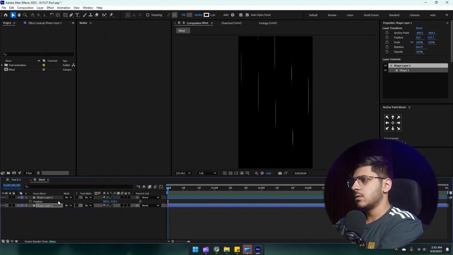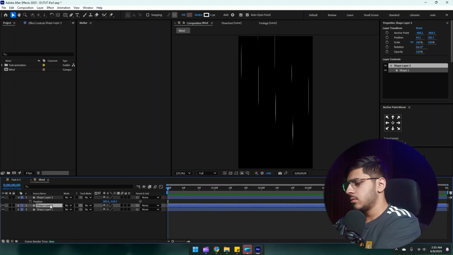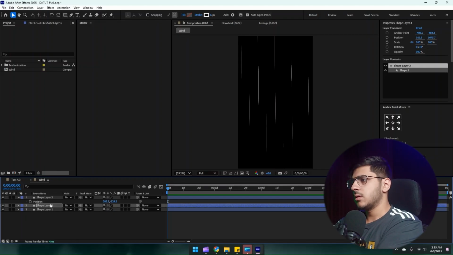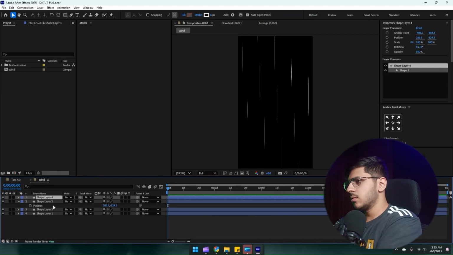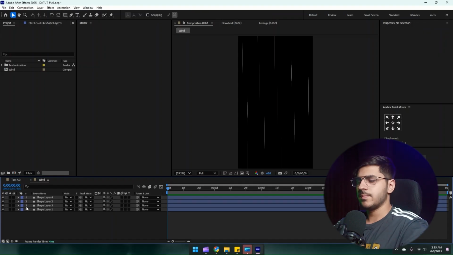And of this one as well, like this. Then duplicate the same layer, bring it right below this one, and something like this. Then again duplicate the first layer, bring it more lower, and now you should achieve something like this.